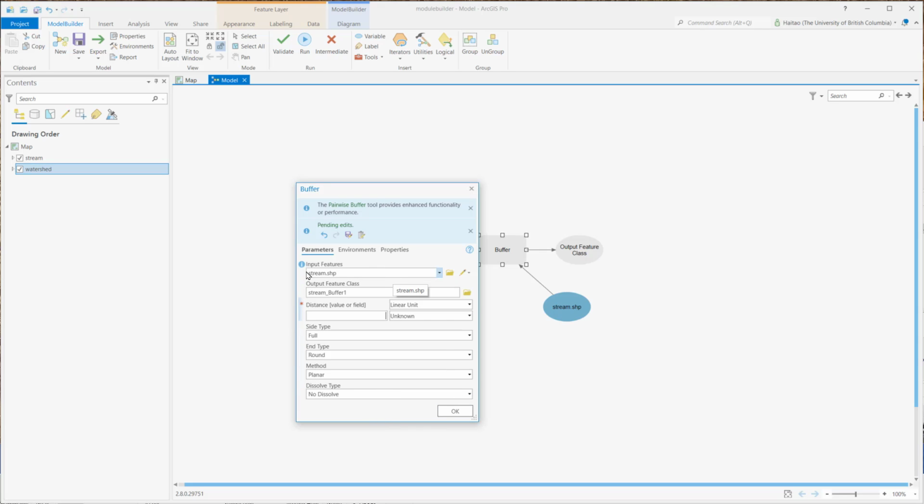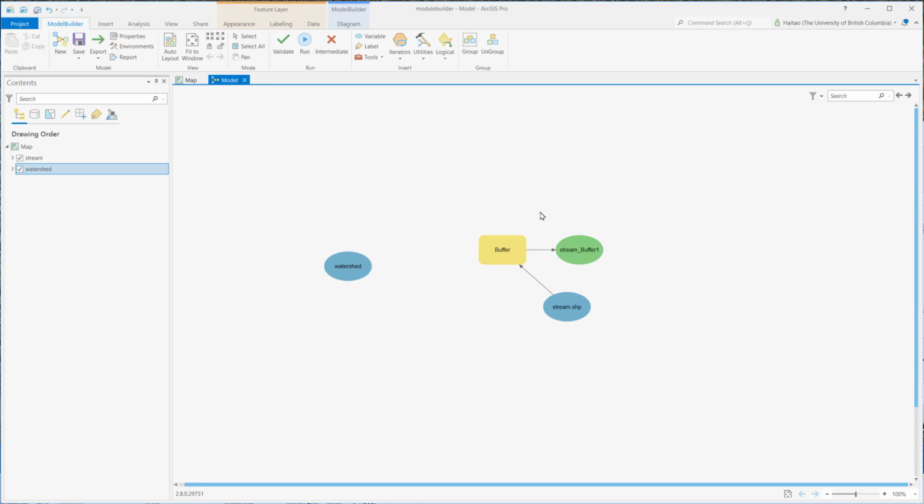Also, here's another way that we can select the input data. We want the buffer distance to be 1000 meters, and also want the dissolve type to be dissolve all. Leave the rest of them as default. Click OK. Now you can see that all the parameters are set up.